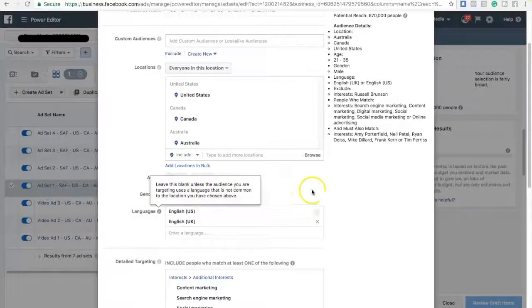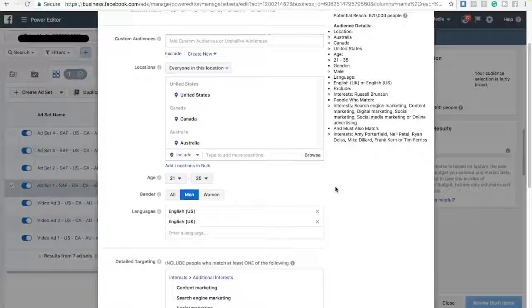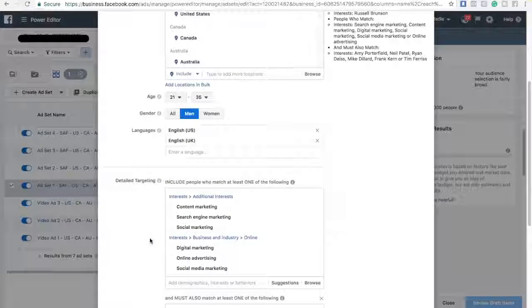Are you going to do men and women? Is your product catered towards men, or is your product catered towards women, or is it catered towards both? Which is going to give you the best return on your investment? Now, English, right? So English people.